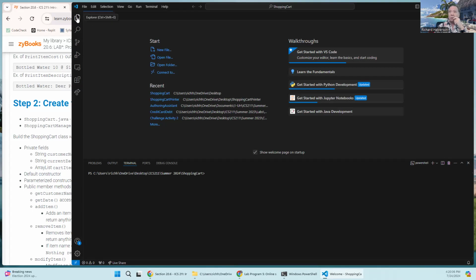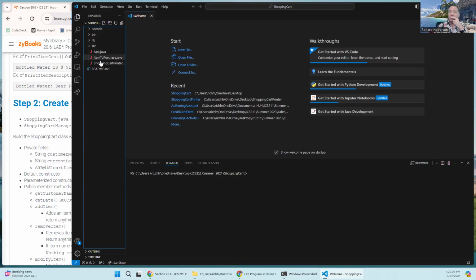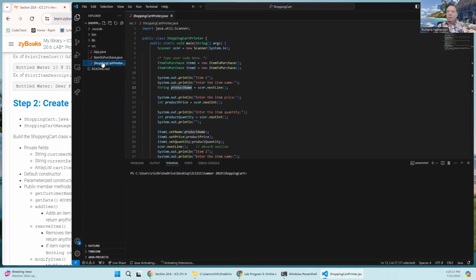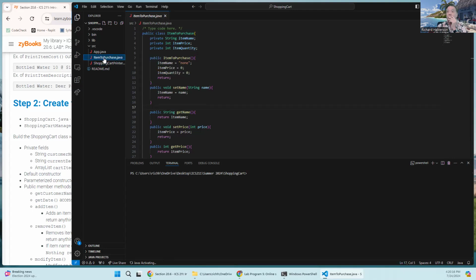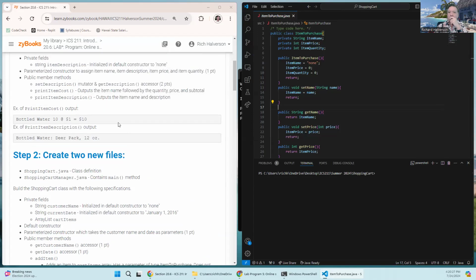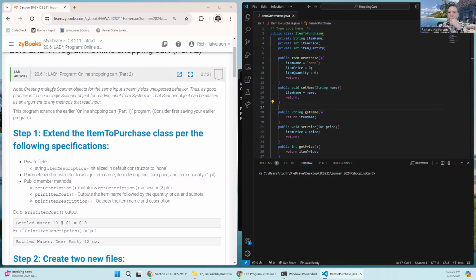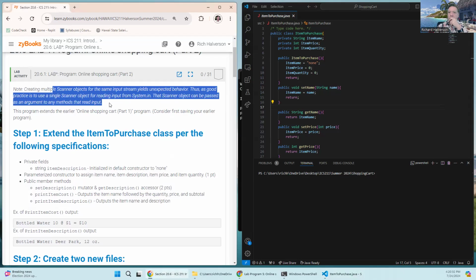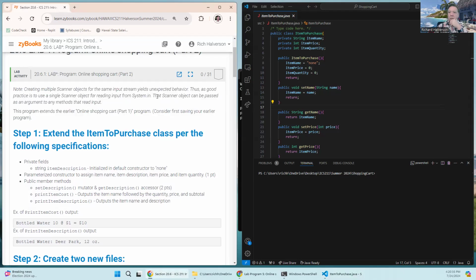Let me go here. And here are our two files. Okay, so we've got item to purchase and shopping cart printer. Let's go to item to purchase. I think that's what we're going to mess with first. This just suggests you create one scanner object and pass it when your methods use it. Great.